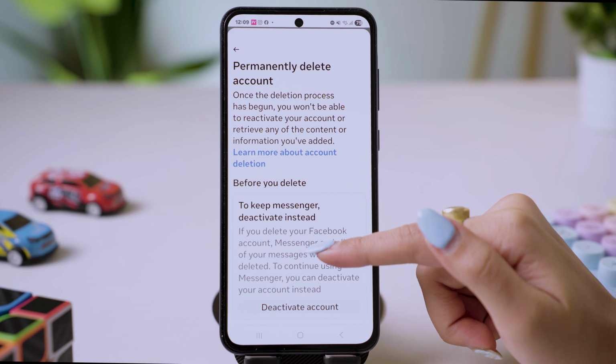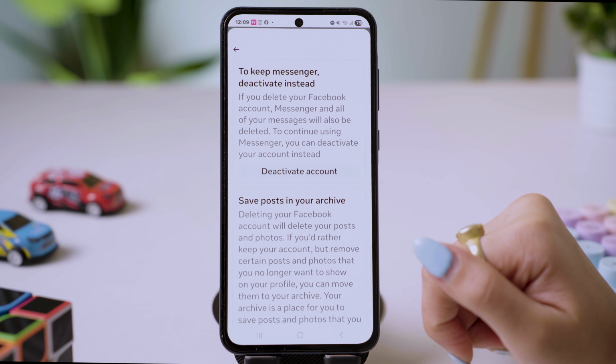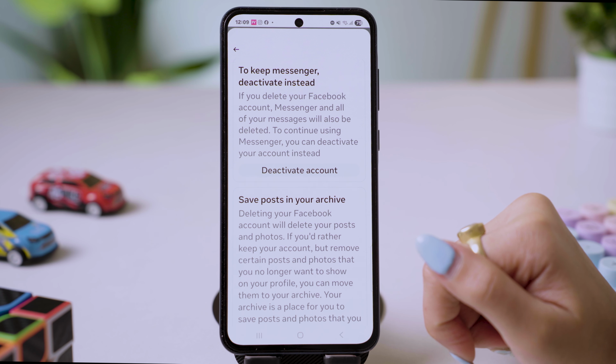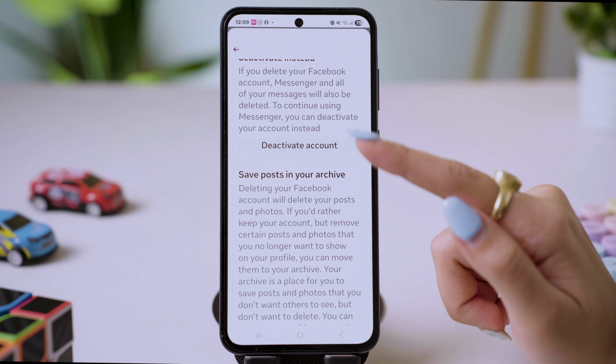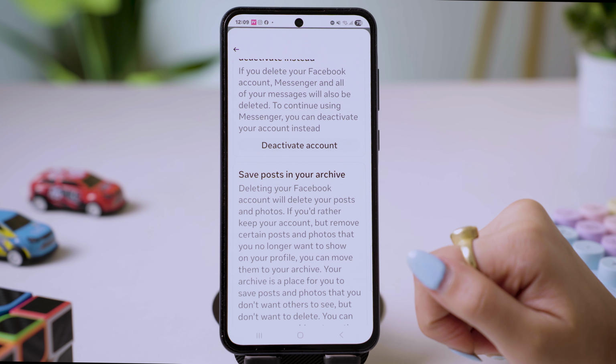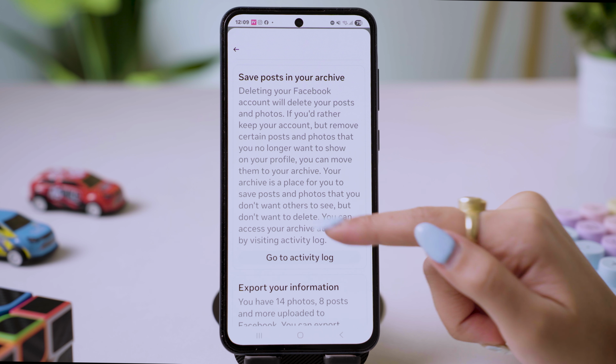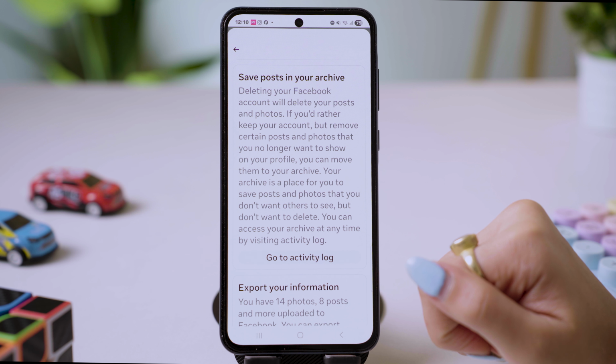Now, once you come to this page, you can see various details. So, if you wish to keep your Messenger deactivated instead, you can see that if you delete your Facebook account, Messenger and all of your messages will be deleted. So you can still tap on Deactivate Account. Now you can also save posts in your archive. Now, deleting your Facebook account will delete your posts and photos.